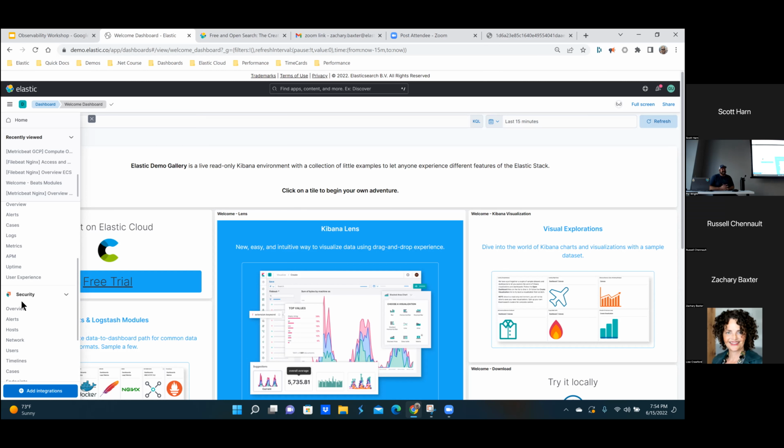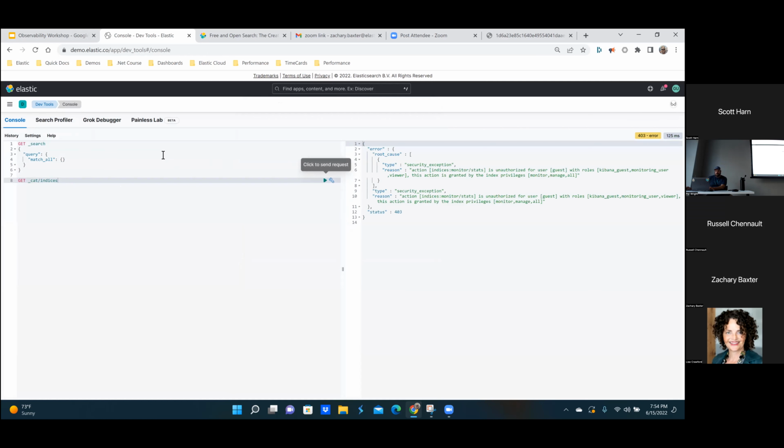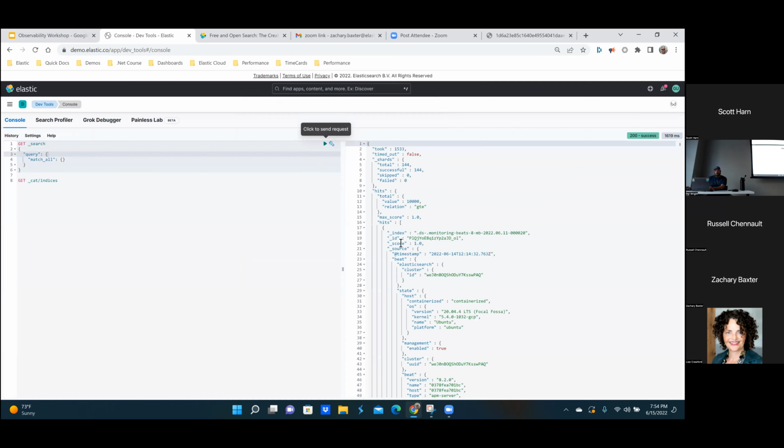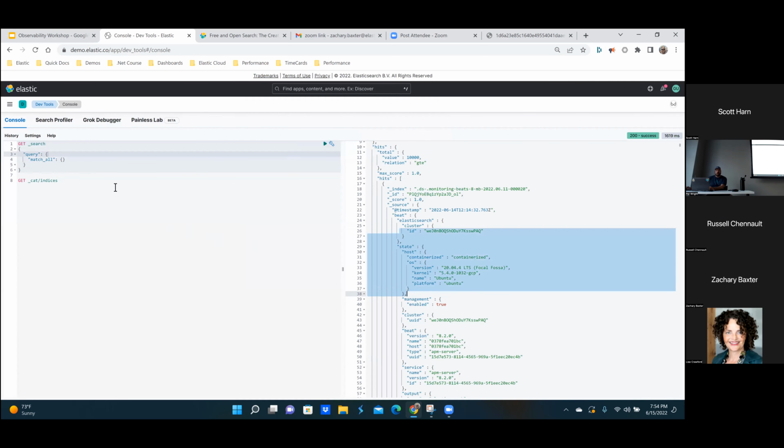Let me see if I can go into dev tools real quick. Yeah, so you'll see most of our stuff. Let's see if I can do a search. You'll see all of our stuff comes back as JSON format, right? But we have a lot of IntelliSense. Again, this is dev tools, but I could do a search and then write a query. I could do a bool query, and I could do different aggregations and different highlighting.